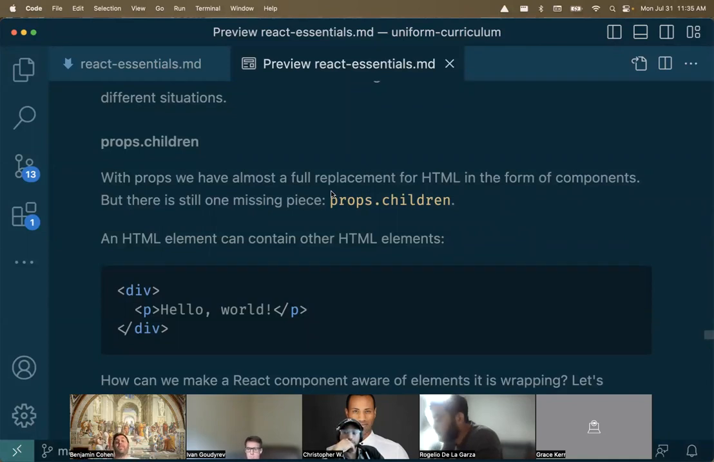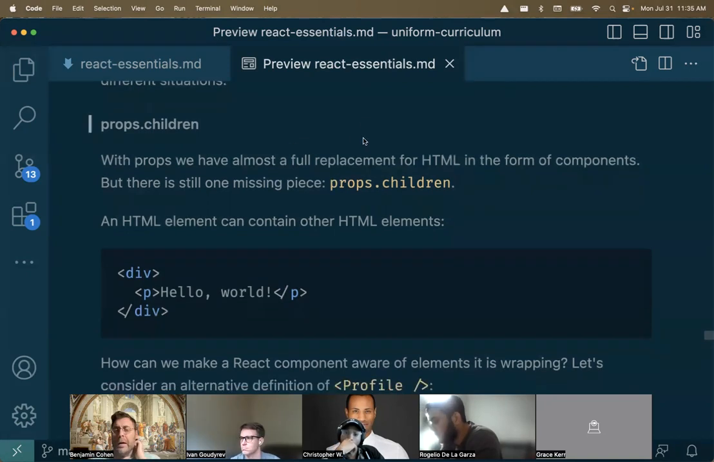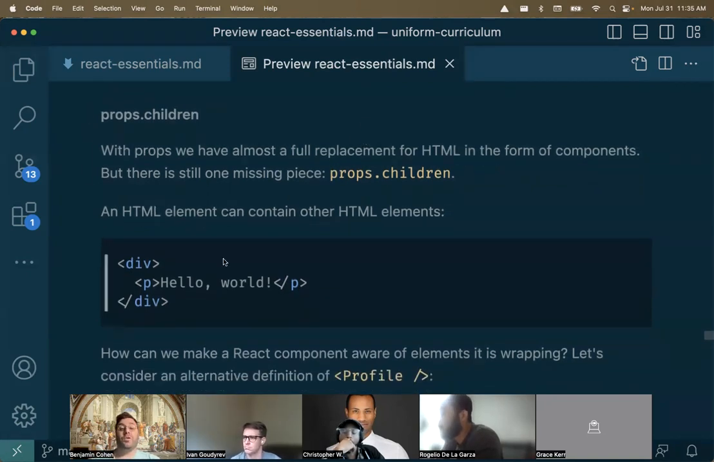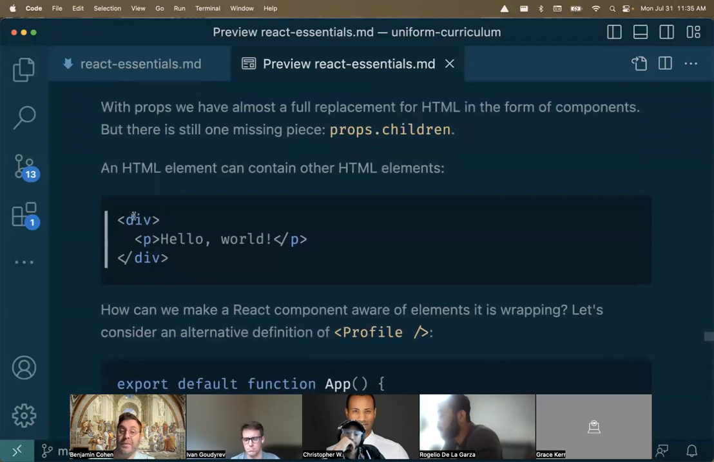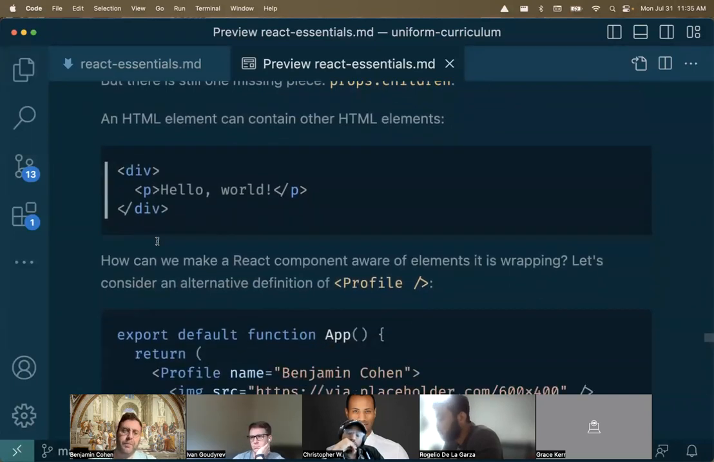HTML elements, one, they have a name, like H1, right? So now we can make our own things like that with components. Two, they can take attributes. We can do that now with props. They can take inputs, basically. The final thing is props.children. So in HTML, we can write something like this. We could have a div, and that div has a P inside of it.